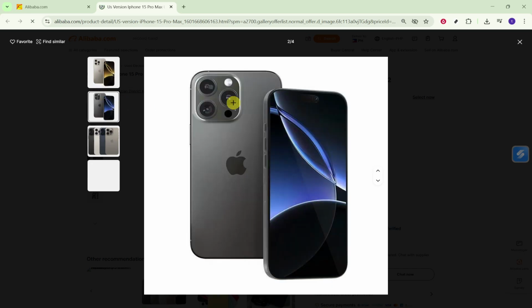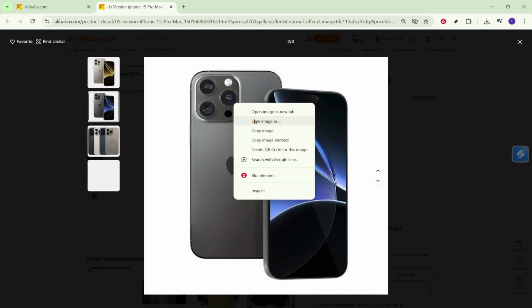Now right-click on the image to bring up the context menu. If you're on a trackpad, use a two-finger click. On a Mac, you can also hold the Control key and click. In the menu that appears, choose Save Image As.